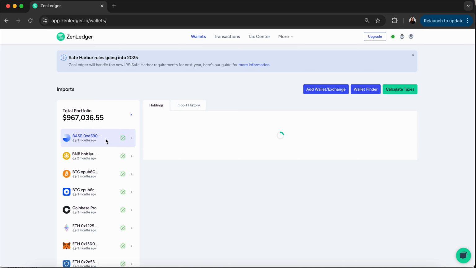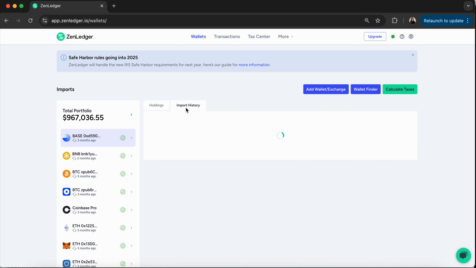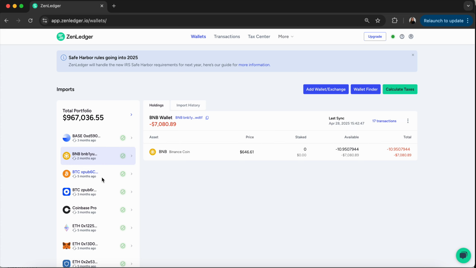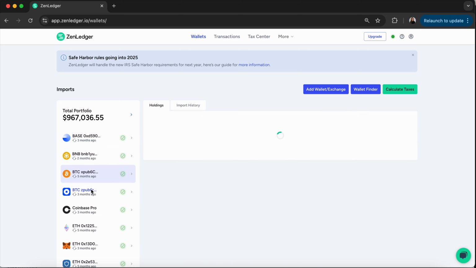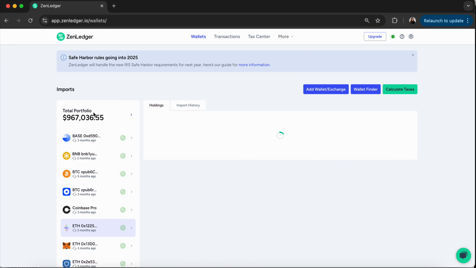So if we click on this first one here, which is a wallet address on the base blockchain, you can see the wallet address here if you need to copy it. You can see when it was last resynced, the number of transactions, and then it'll show you the holdings that have imported from that wallet address. So you can also see the import history. So this shows you on an individual basis, which is very helpful for determining where the inconsistency is coming from in the total portfolio value, because it could be possible that only one or two of these individual imports are incorrect, and that's throwing the whole thing off.